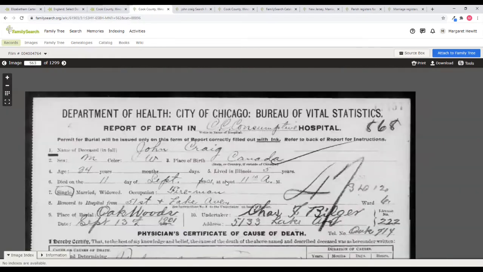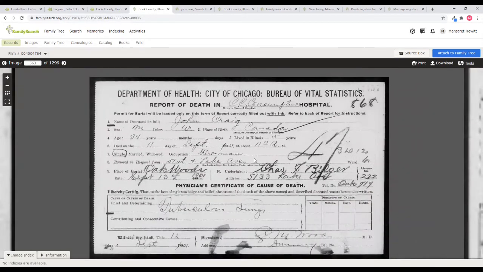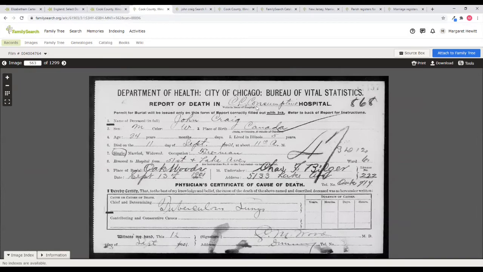And here, deep in this reel of microfilm, is the original death report for John Craig. We can see that it was in the consumptive hospital, and down here the cause of death is tuberculous lungs. So that information was not included on the indexing on either Ancestry or the search page on Family Search here.